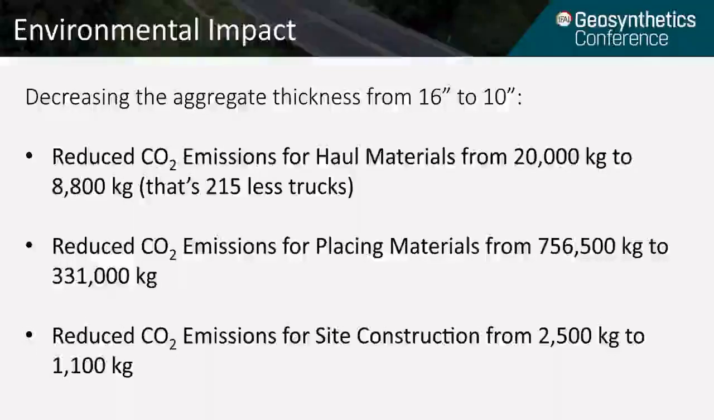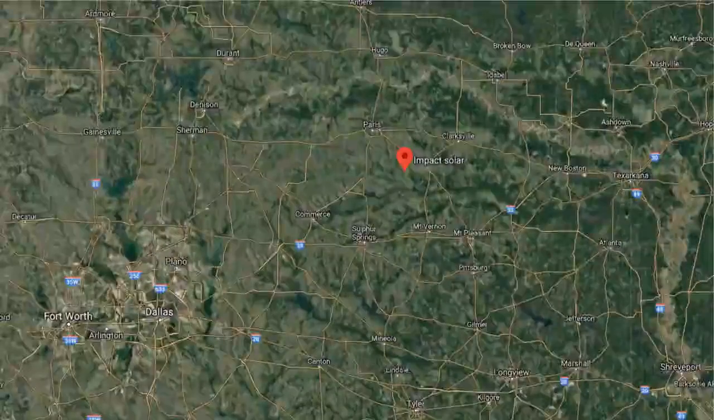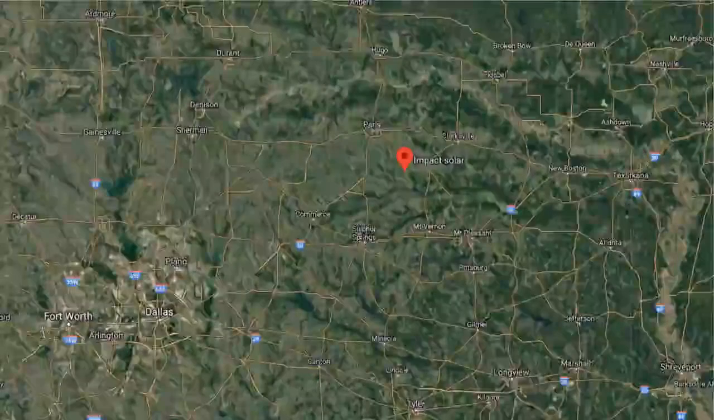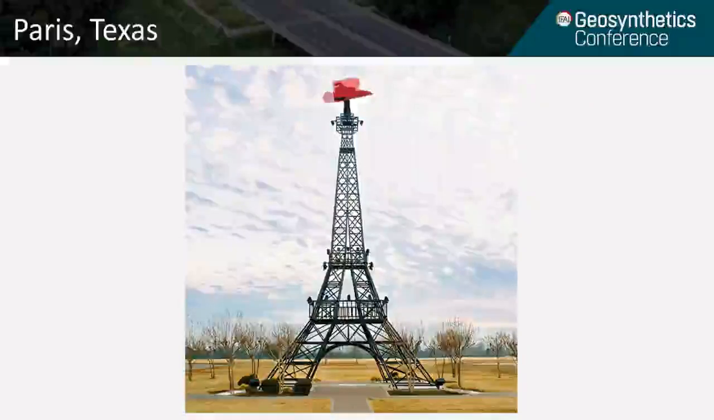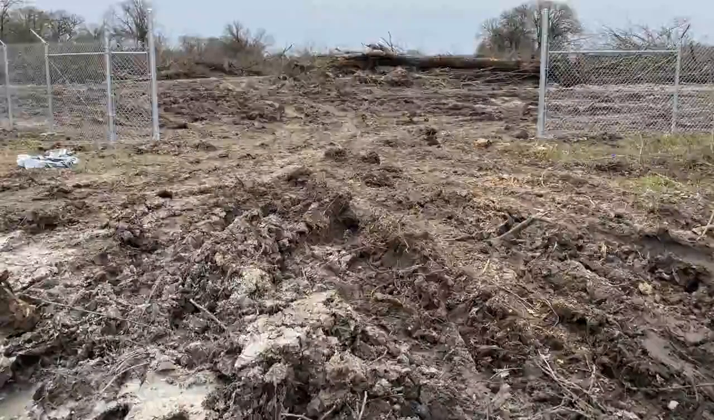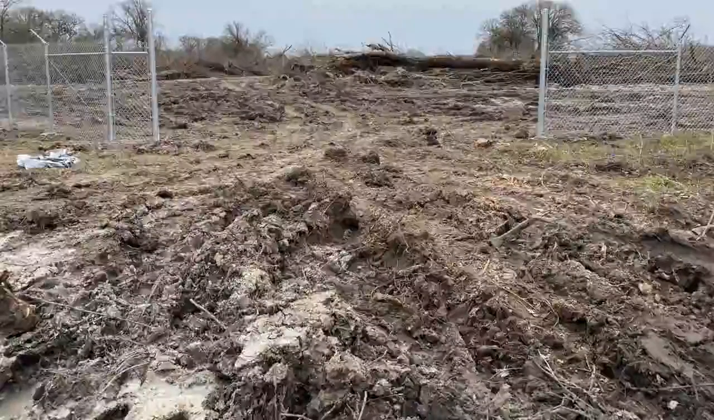The second project we have today is the Impact Solar Project that is located in Lamar County, Texas, not too far from Dallas and just southeast of Paris, Texas. And yes, there is an Eiffel Tower in Paris. Not entirely different from the site we saw earlier, just less water here. The site also had some pretty poor soils to construct roads over.